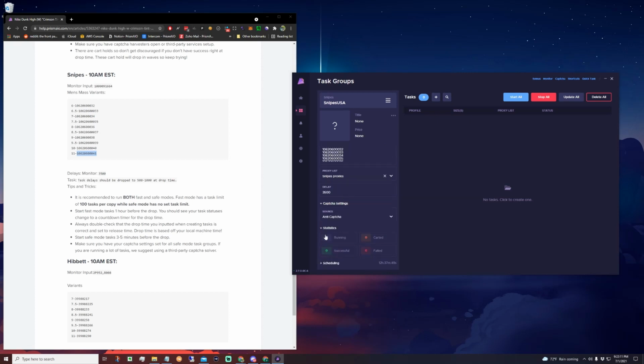So I personally don't ever use scheduling. However, let's say there's a situation where there's a lot of drops happening around 9 a.m. and you just know that you'll probably forget. If you know the drop time is at 10 and you're supposed to start an hour before for fast mode, go ahead and set this to 9 a.m. That way, your task will automatically start without you having to manually click start all or start them one by one. They'll just automatically start at 9 a.m. So it's up to you if you want to use this feature. I personally don't.